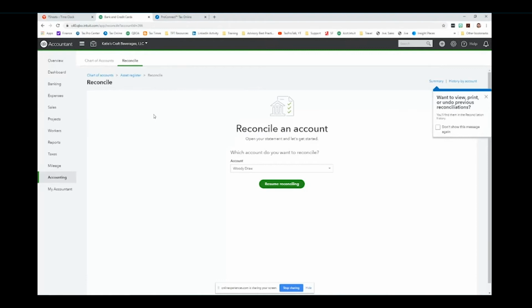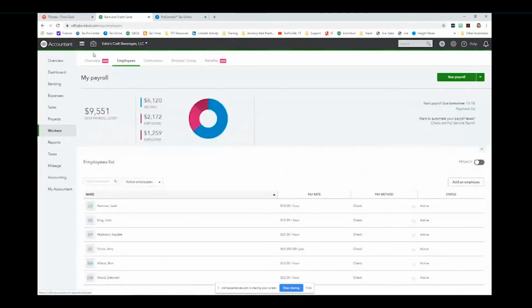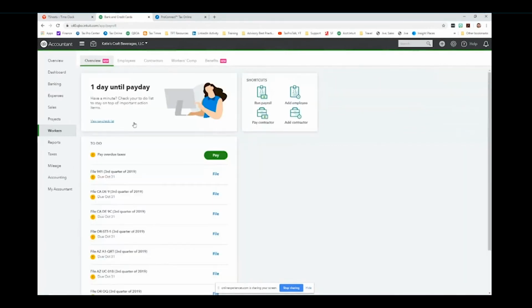All right, so we've done a reconciliation. Let's talk a little bit about pay. Let's go ahead and go into the payroll section. We call that workers. Much like all of our other sections within QuickBooks Online, we do have an overview tab with shortcuts. You can add employees, contractors, 1099, run payroll, etc.